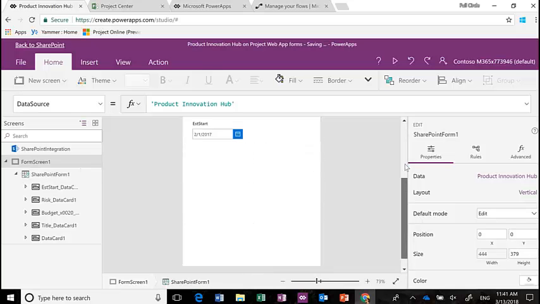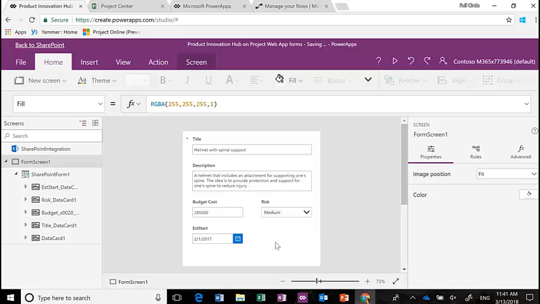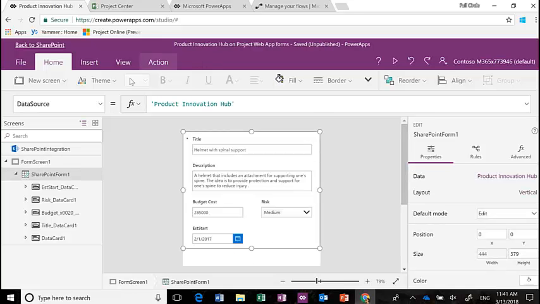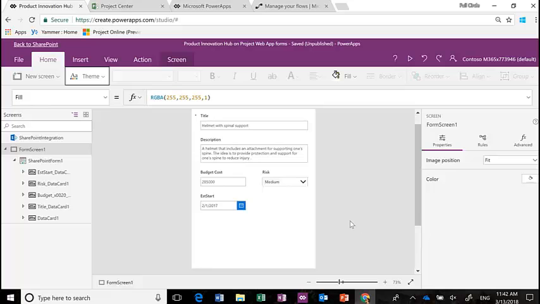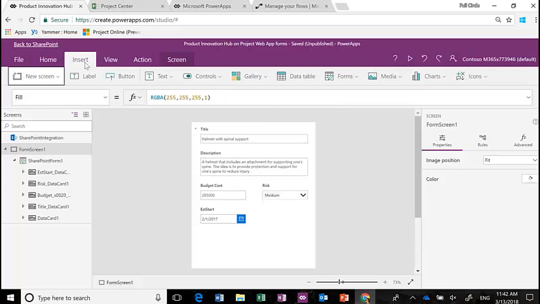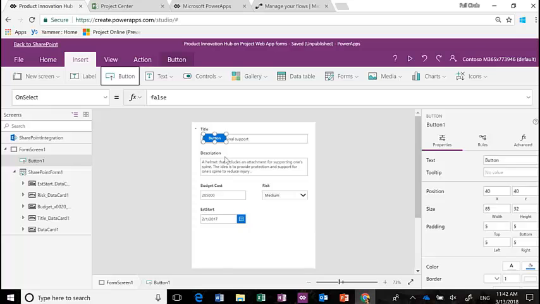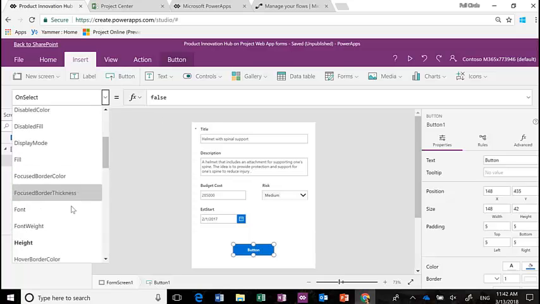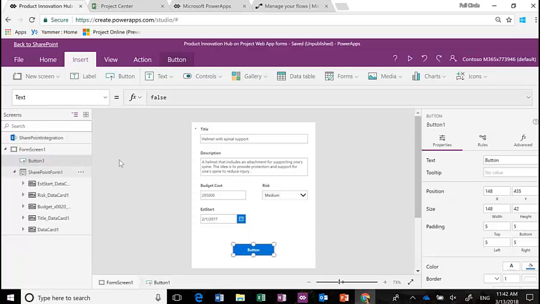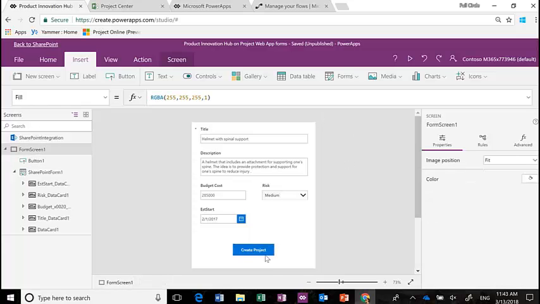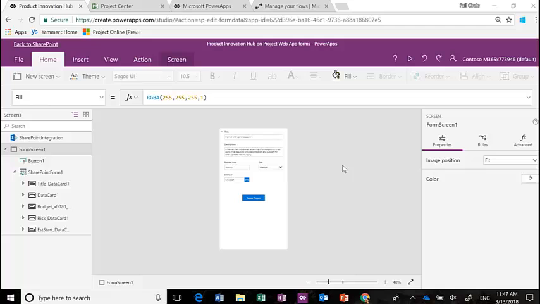All right, I'm going to adjust this form so that it has room for some buttons. So I'm going to scroll that back up. And now you'll see that my form has room for buttons. Okay, so I'm going to go ahead and hit a button. I'm going to create a button here on my form, and I'm just going to use the text property of this button to name it Create Project. And that will be our Create Project button.